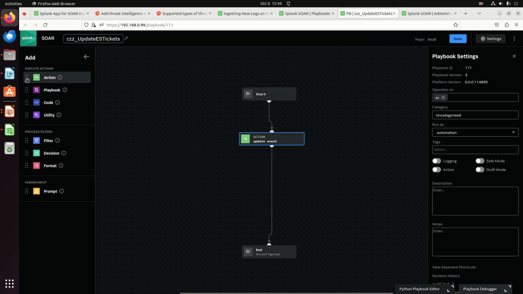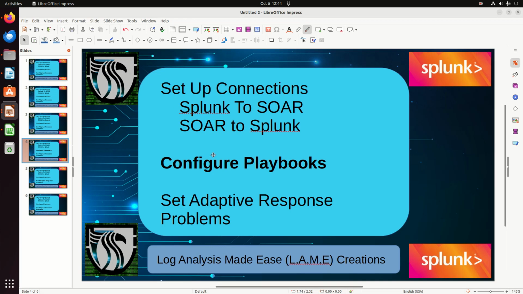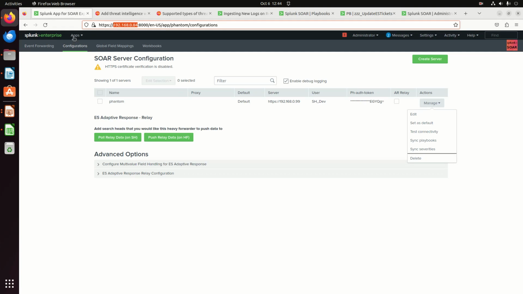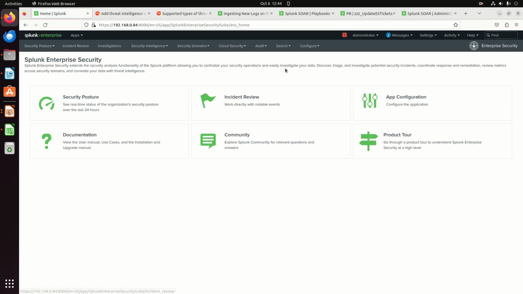All right, so we've done that piece. We've now configured playbooks. Now we need to set an adaptive response. To do that, we're going to jump back to Enterprise Security. I'm going to come in here, go to Enterprise Security, and write a correlation search.